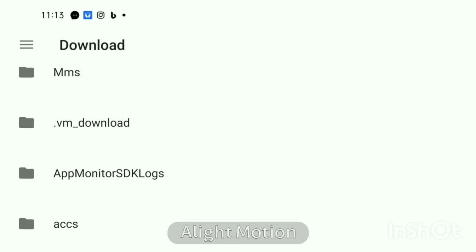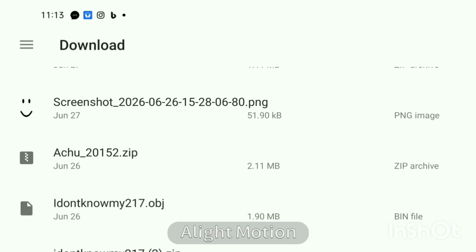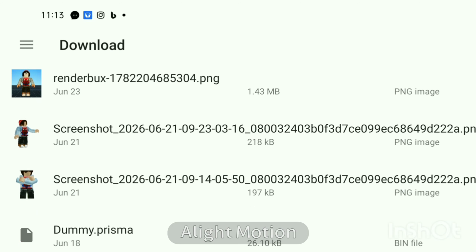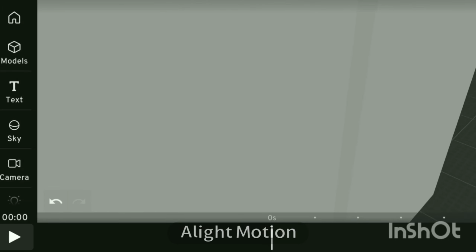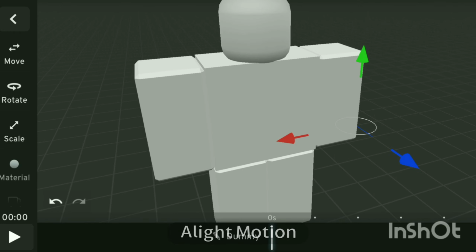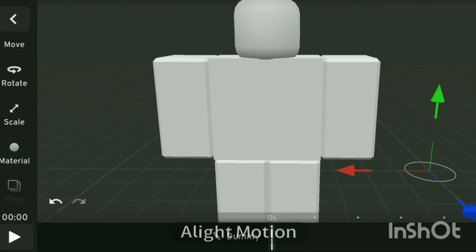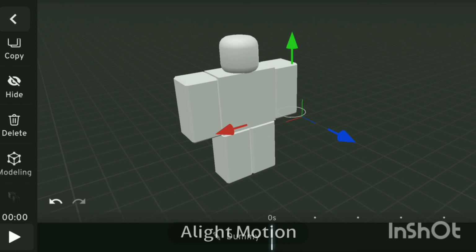I have a dummy.prisma, so let me use it. Where is it? Yeah, dummy.prisma. This is gonna take a while and it is done. So now you have to learn how to fix the pivot because you can see the problem.